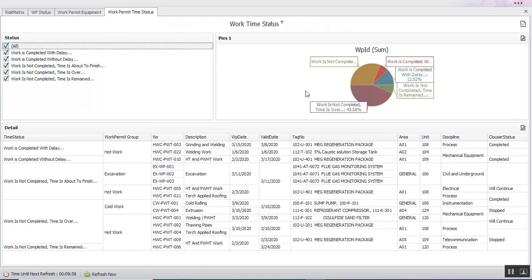And here we have a pie chart based on the information. This one, work is not completed, time is over, about 43%. And the other one, as you can see, 6%, work is not completed and time is still remained. So we could use this dashboard to follow the last status of the work permits based on their time, which ones are completed, which ones have delays.